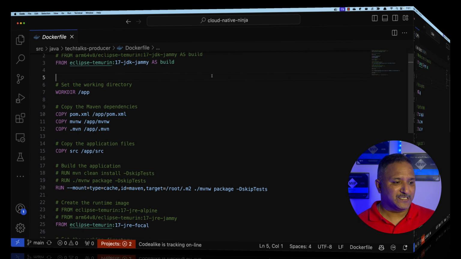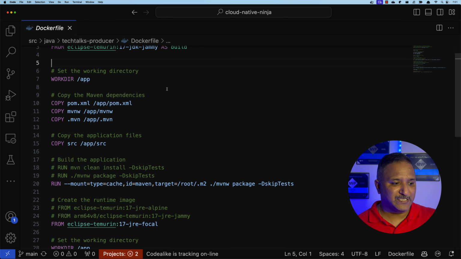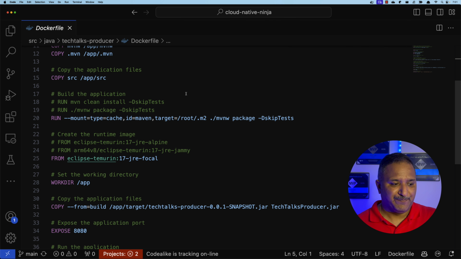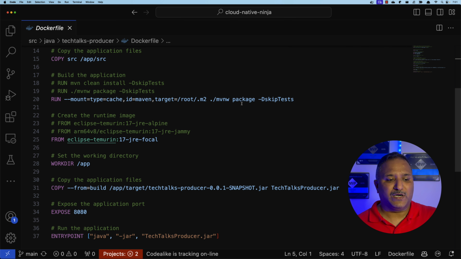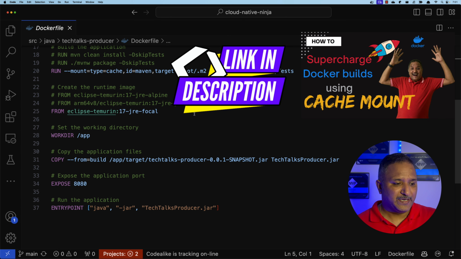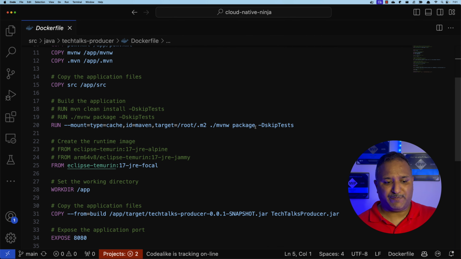We start with the build stage, starting with the Eclipse Temurin 17 JDK version of the image, and then we use these COPY instructions to copy the POM file, the Maven file, and the Maven directory, the source code as well. And then we use the mount feature to create a cache for our packages or dependencies as a mount point. And then we run the Maven package command here and we skip the tests.